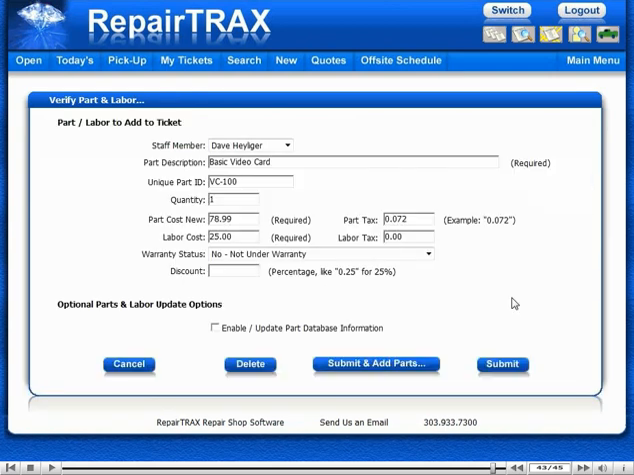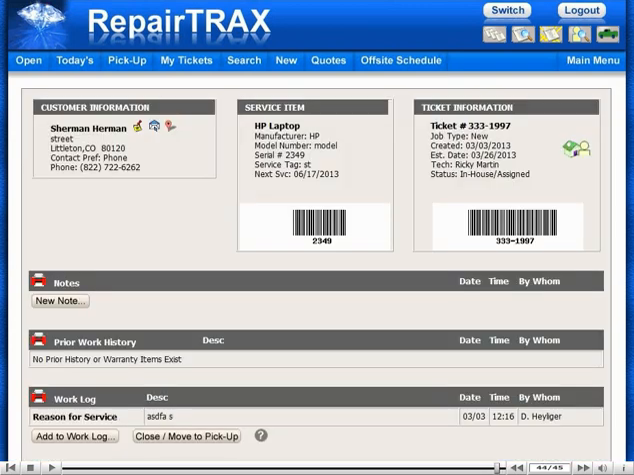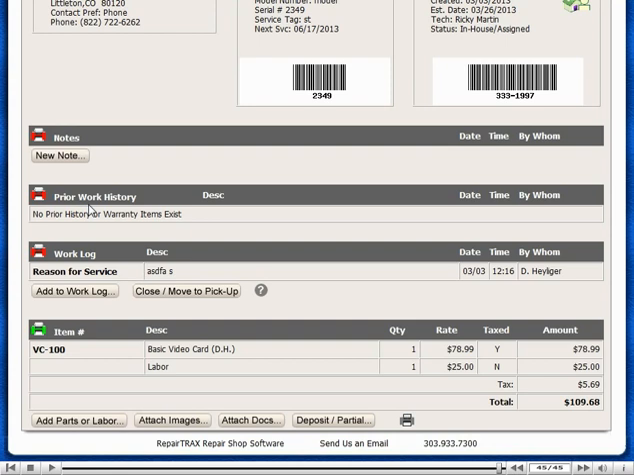Pretty straightforward. I'm just going to click Submit to finish this up. I have to scroll down to see my part I added. Sweet. How easy is that? That's the end of this demo. Have a nice day.